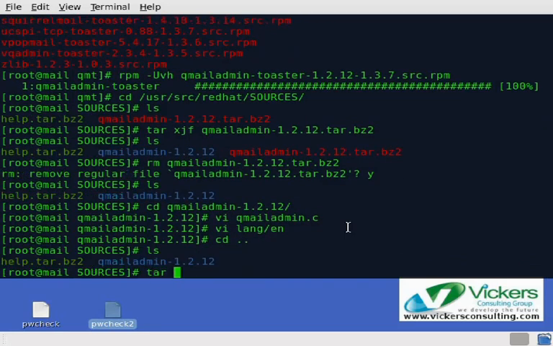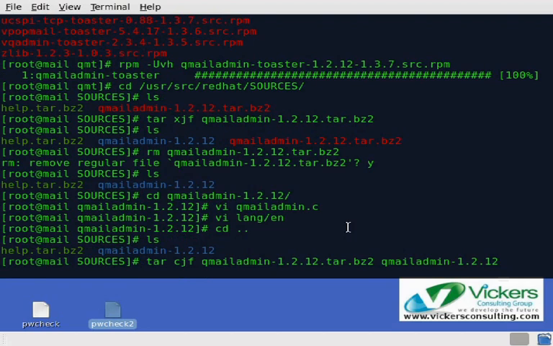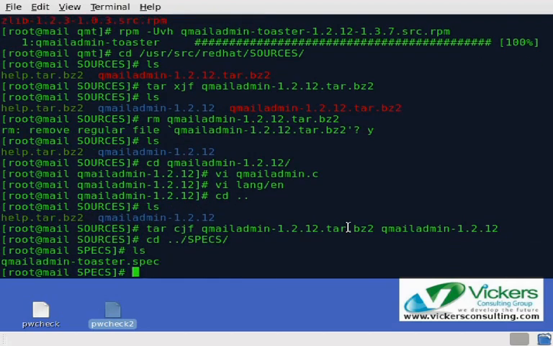Now remember, we need to create the archive back so we can rebuild the RPM. And I'm using tar cjf to do that. There we go. Now we're going to go into our specs directory, and then we're going to do rpmbuild -ba for build all. That's going to build a new source.rpm file and a binary file.